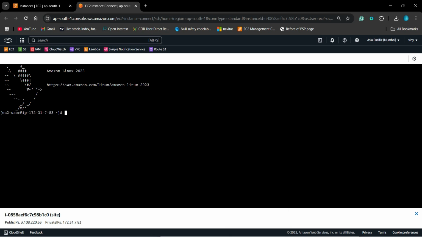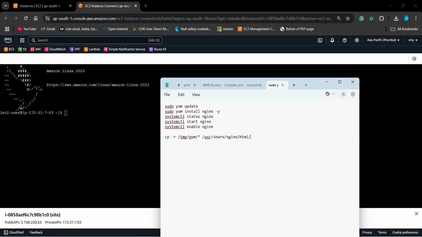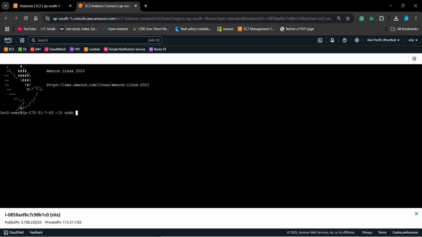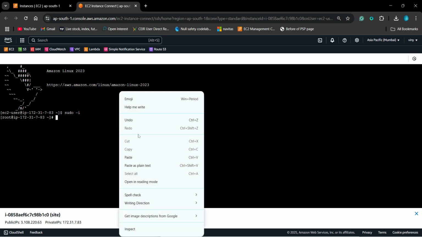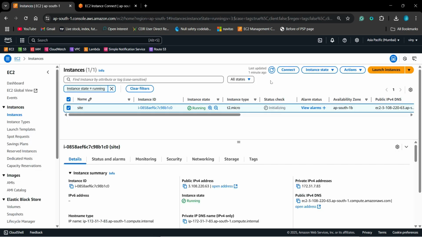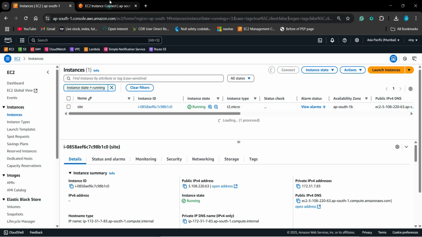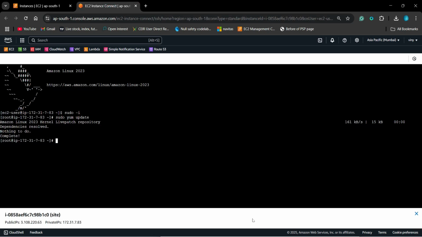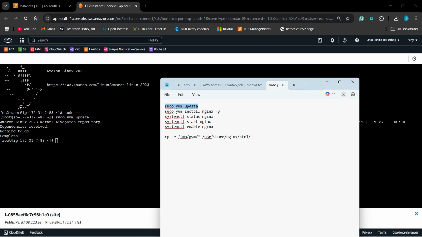Now we have to copy commands. I have already written some commands. Just update: sudo, I become the root user, then update. Why does it take time? Because it is still in initializing state. Okay, it's done, so go with the second command.